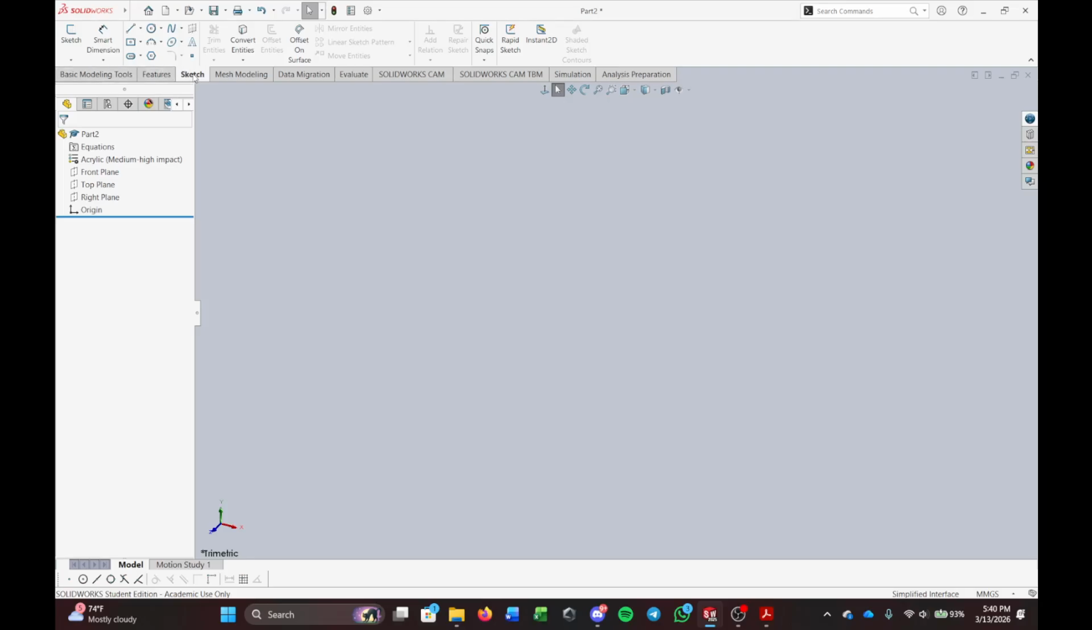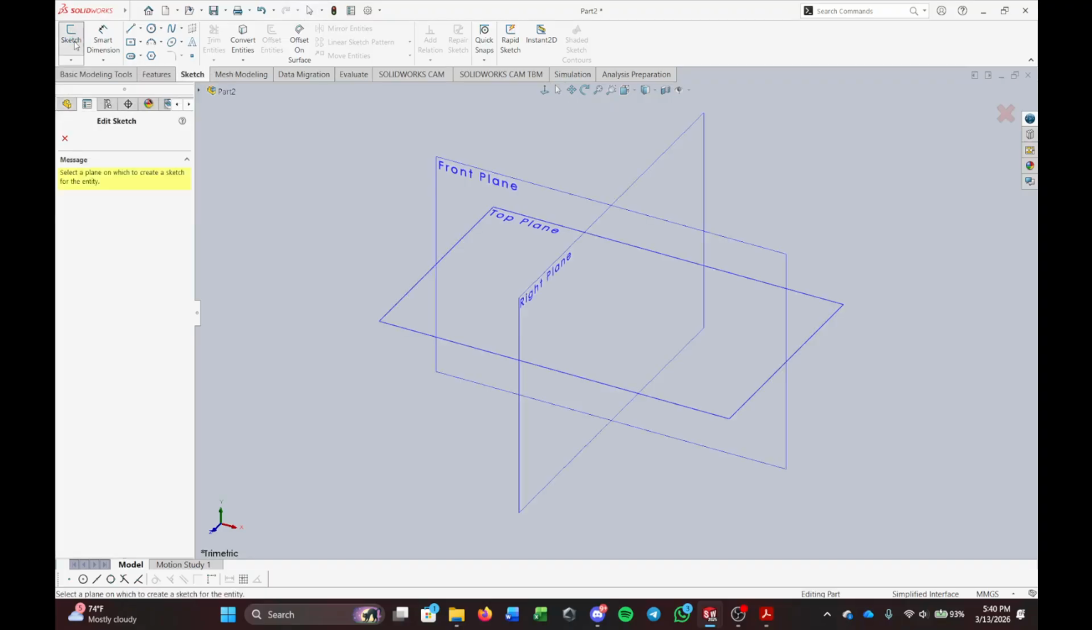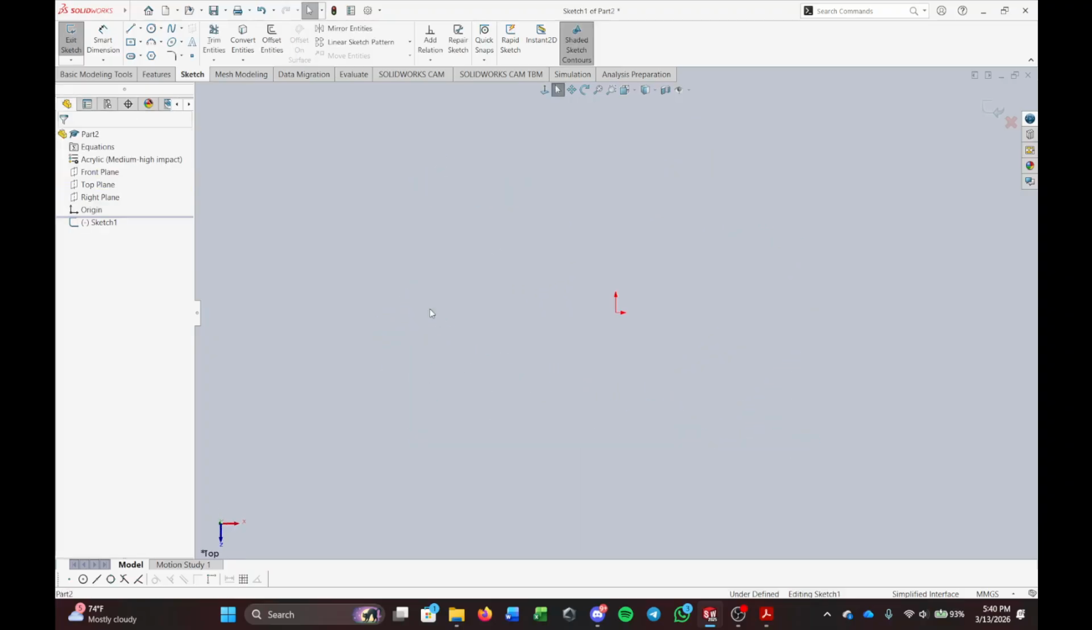So from the sketch tab, I'm gonna click sketch, and then you're gonna see multiple planes you can sketch on. For this part, we can sketch on the front plane, the right plane, or the top plane. I'm gonna do the top plane because when I think about how I'm gonna be using the platform, it's gonna be like this. I have my holes, and then that's gonna be on top of my car. So we'll start from there.